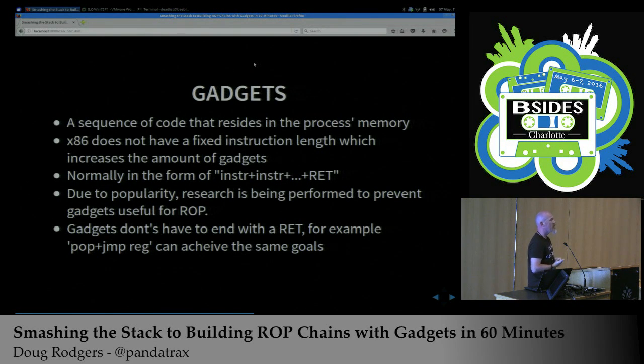Like I said, with ROPing, the gadgets normally end in returns, but that's not always true. You can have gadgets that have any instruction at the end that will get you back to executing the next address, just like a ret. So if you had a jump ESP, that would work as well.